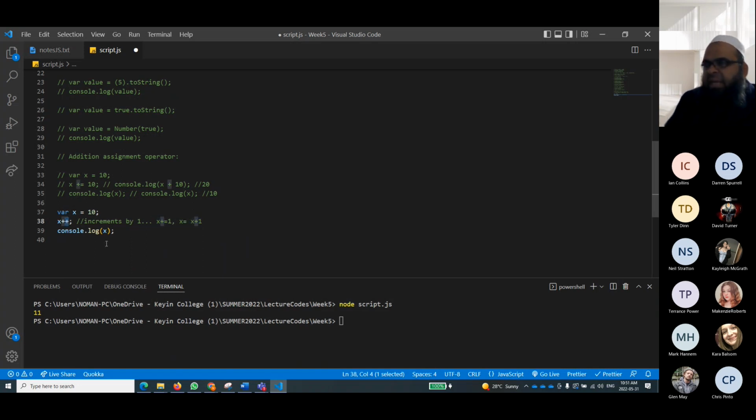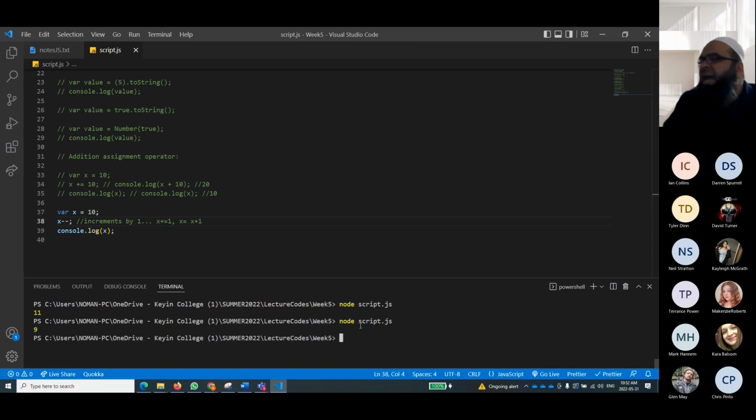If, rather than increment, I write minus minus, what will happen now? What will be my output now? Tyler says yes. Tyler, can you write the output in the chat window? What will be my output now? 9. Mark is right. It would be 9 now. That's wonderful.